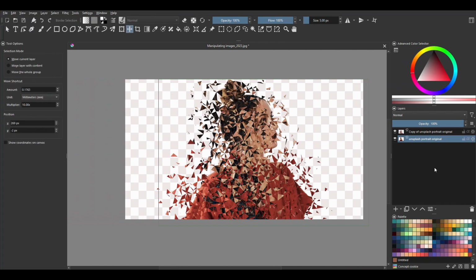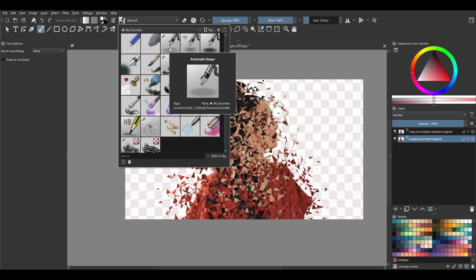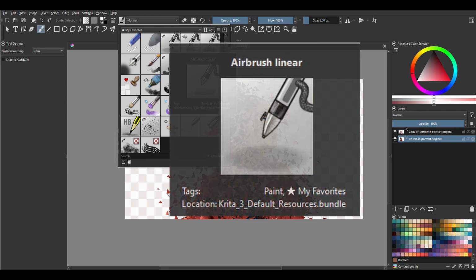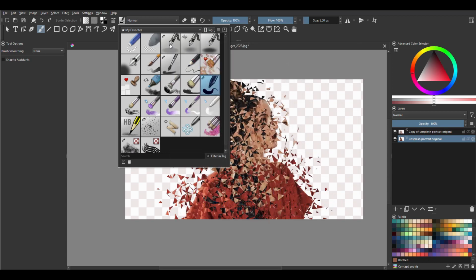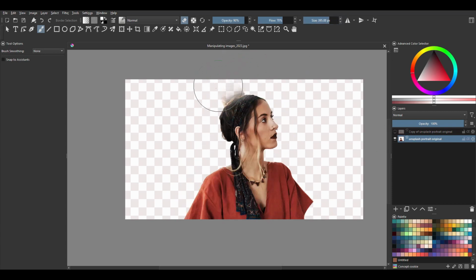Time to clean up the image. Grab a brush. Select the Airbrush Linear. Decrease a tiny bit the opacity and the flow, and activate the Eraser mode. Remove the top of the head and around the bottom of the image.